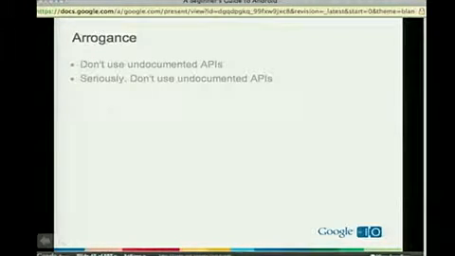The reason for this is pretty straightforward. It's for your own good. It's not for any other reason except for the fact that if they're not documented, the reason for that, more often than not, is because we think it's going to change. So you can use these undocumented APIs. It's all open source. You can see everything that's there. There's nothing to prevent you.